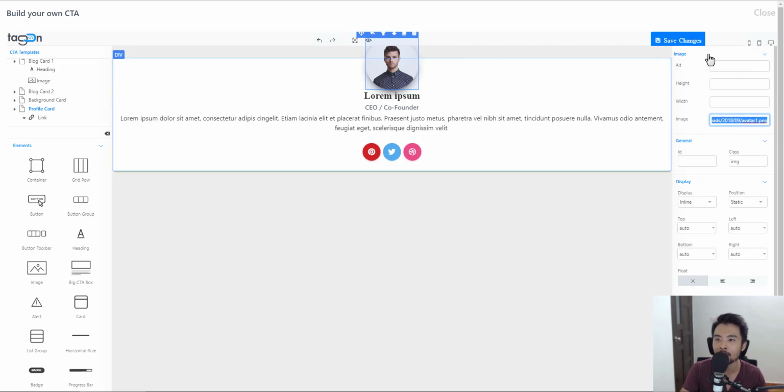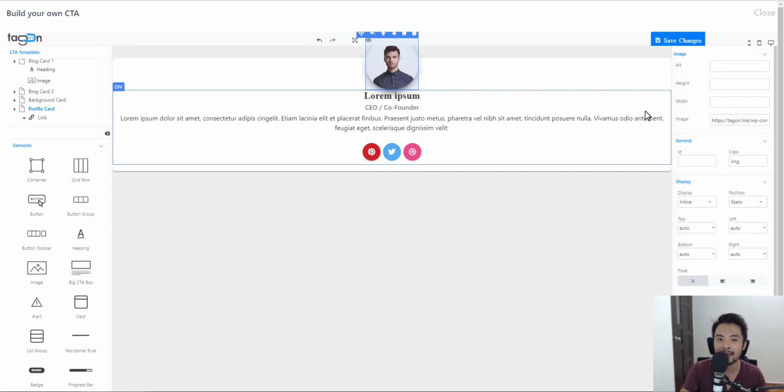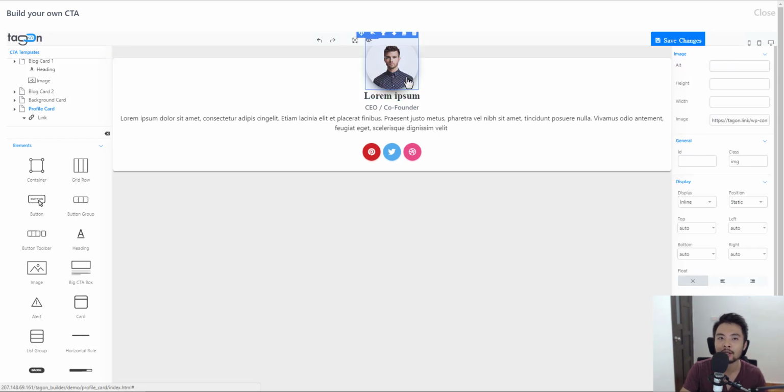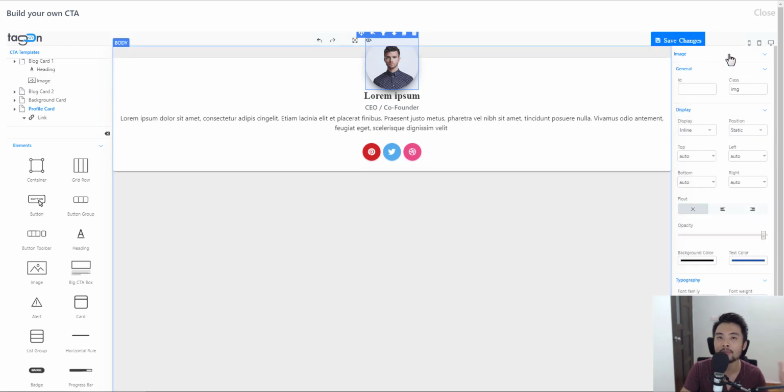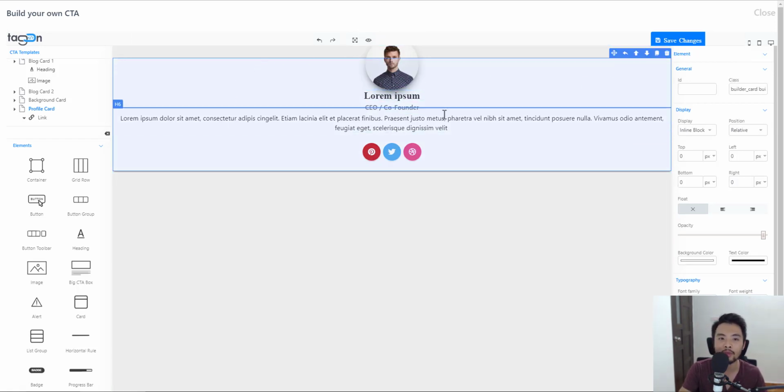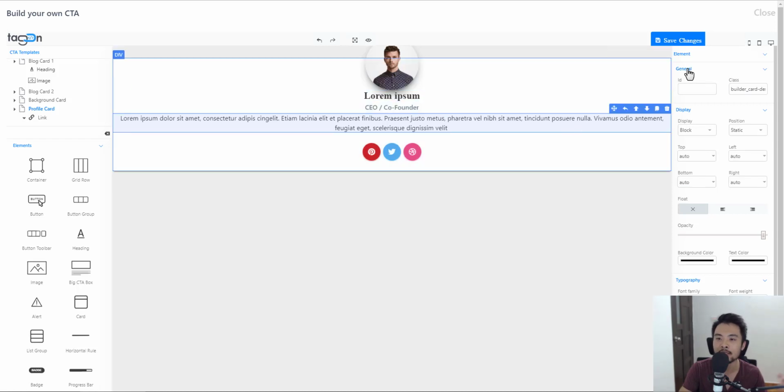So at the top part of this panel here, you will see that there is an option specific to that element. For example, for the heading, you will have an option called heading right here. If you click on the image, you have an option called image right here. So the first part is going to be specific to the element that you're adding. The second part is the general information for this current element right here. So this second part is the same for every element.